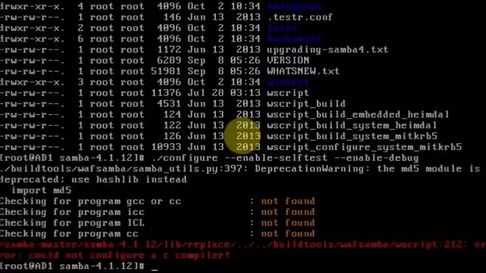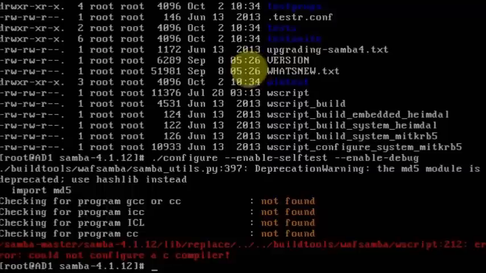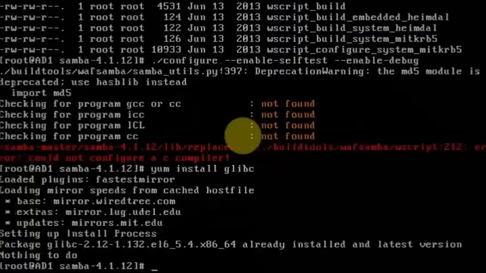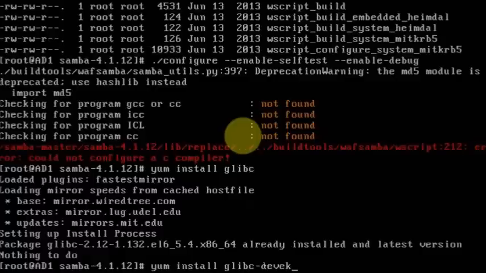Oh, no. And see here, it's telling us it couldn't find a C compiler. And that should have been in our list of installed prerequisites. That should have been glibc. Maybe I missed it. It's possible. Let me see. yum install glibc. See, it's installed, and then the glibc-devel.